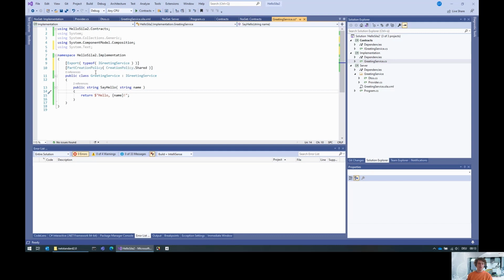So this basically says, okay, if you scan this library here, then this class is noted as an export of type iGreeting service, and you should only create one instance for it, regardless whoever asks. I mean, this is not so much important for this implementation here, because it actually doesn't matter whether you have one instance or multiple of them. But for other cases, this is more useful.